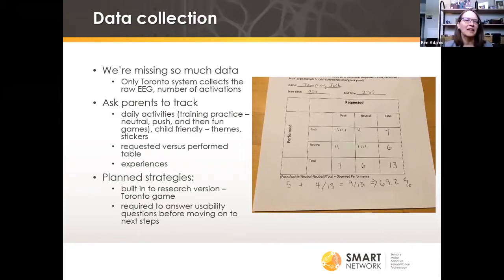At home, we ask parents to track the activities that they do with the children every day. So how much training are you doing? Make sure you train these functions and then do your fun games. Try to make them fun, so having stickers so that it keeps the kids interested, or a theme in something that they really enjoy.